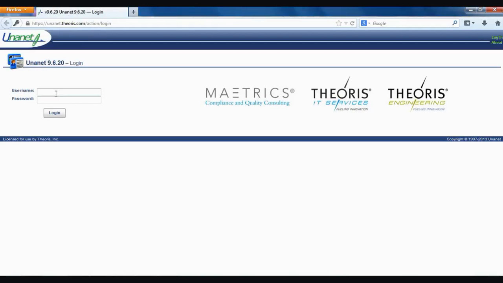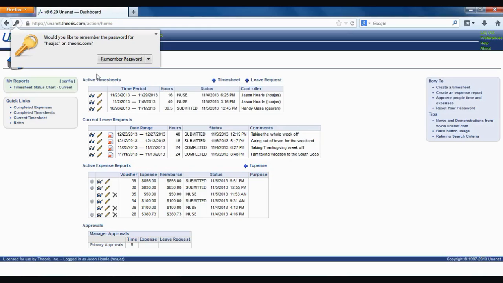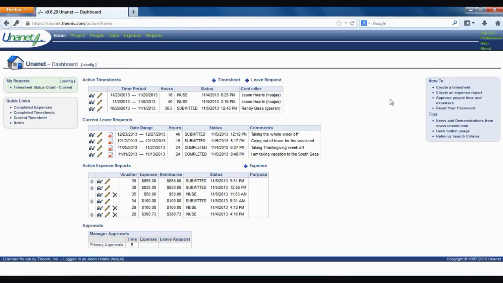Your username will be the first three letters of your last name, followed by the first three letters of your first name, and then you will enter your default password. Your default password will be welcome, all lowercase, 123. So it's welcome123, and then you click log in, and it should take you to the dashboard page. So this is your home page.